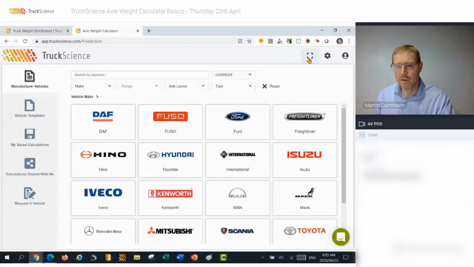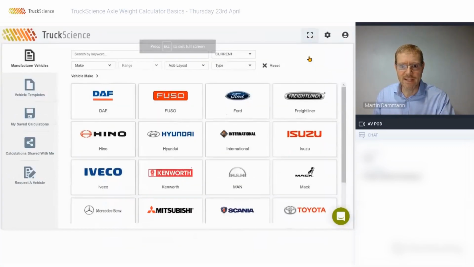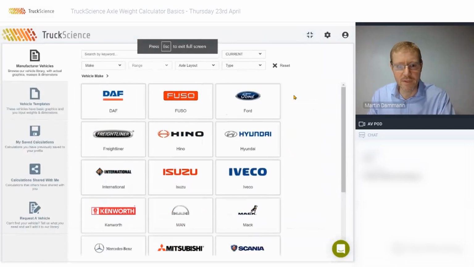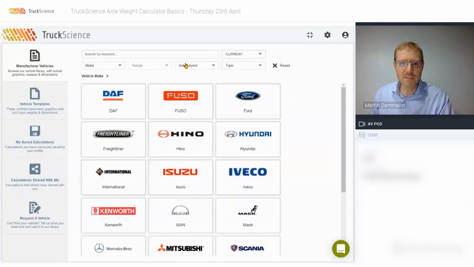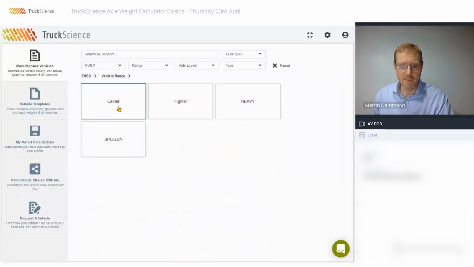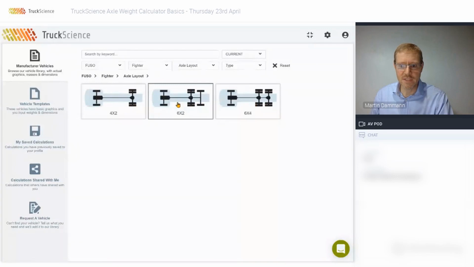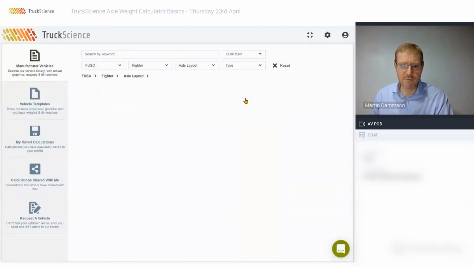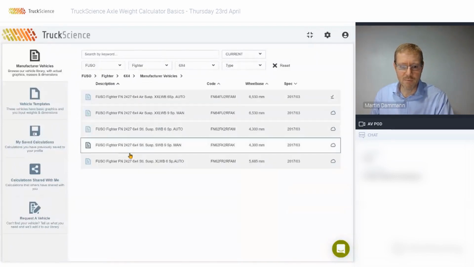At this point, I normally like to select the full screen option. Again, this is particularly handy when we have the graphics of the vehicle on the screen. There are a couple of filters that we can use to find the vehicle for our exercise. I'll start off by selecting Fuso, and then we'll go through the Fighter range. Axle layout will be 6x4, and we're left with a couple of options.